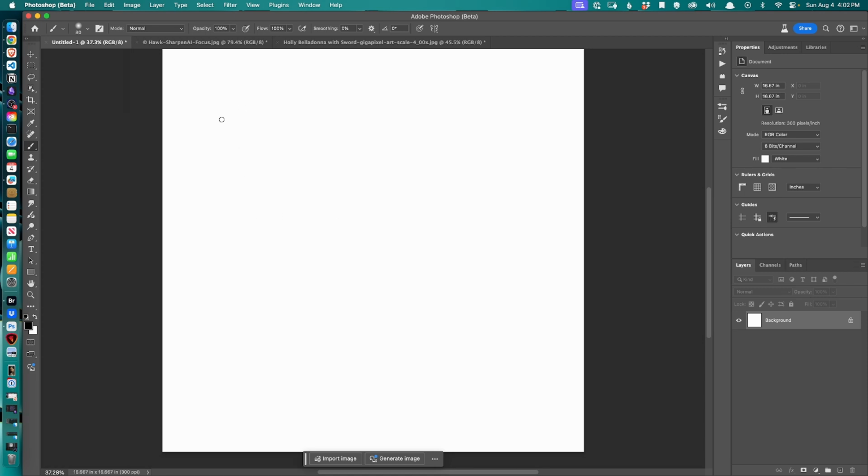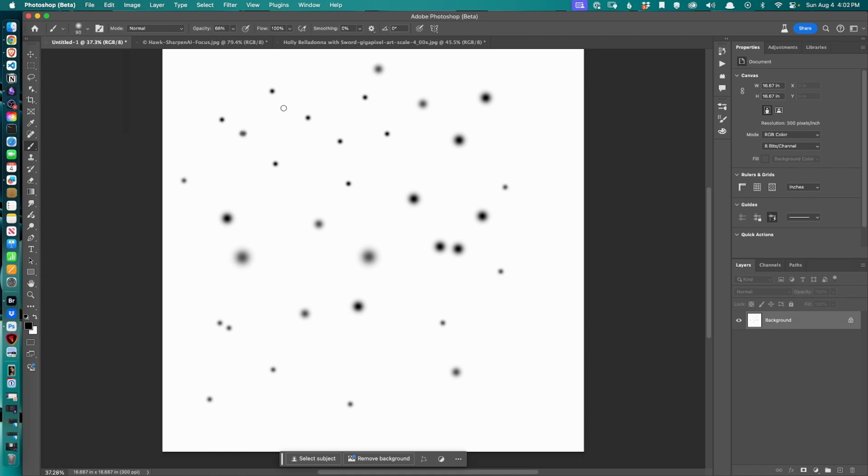Okay, so what we're going to do is let's just start making snow. And we're just using a soft round brush, and I'm adjusting the size a little bit here. And we can even adjust the opacity a little so that some will appear closer or farther away than others. So here we go. We'll just do this a little bit. Let's put a few more of these in here. Okay, there we go.